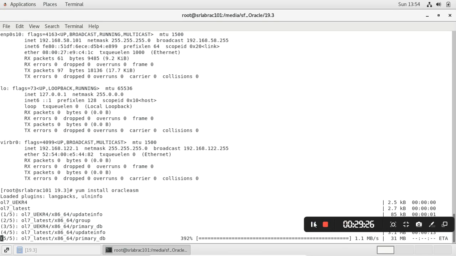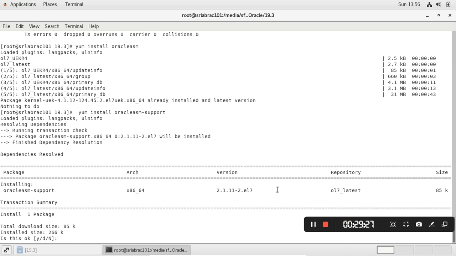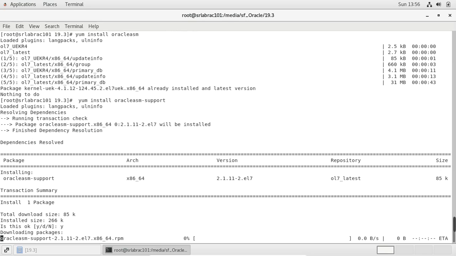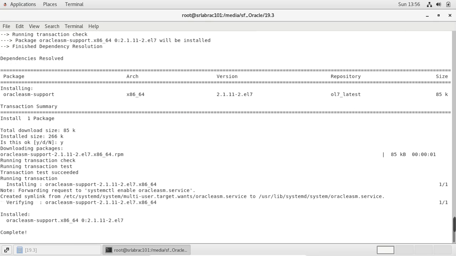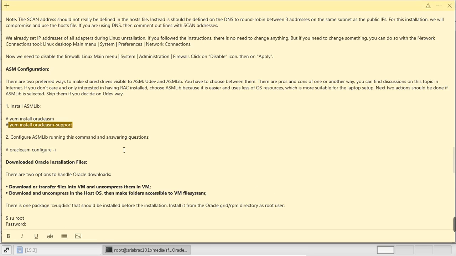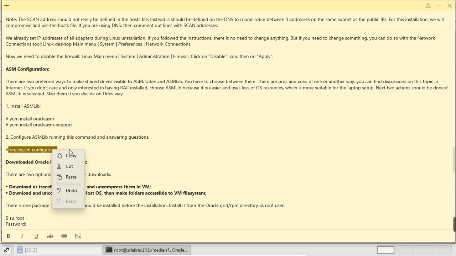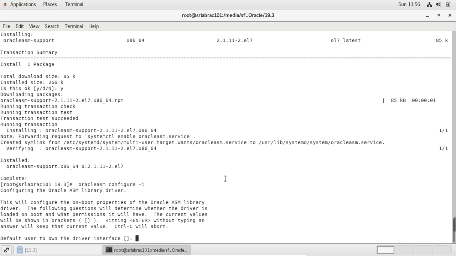So now we have completed the Oracle ASM support installation. Now we are going to configure the Oracle ASM. Yes, yes.